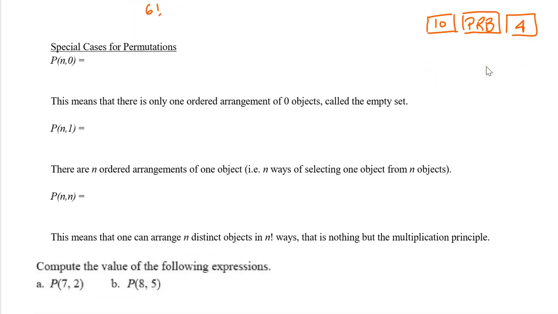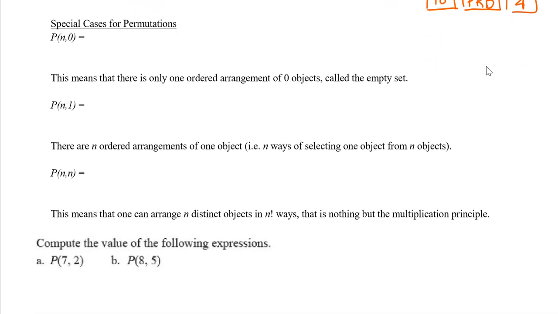Permutations do have some special cases, like selecting 0 out of n. To do this, it's n factorial divided by (n minus 0) factorial, which is n factorial divided by n factorial. It's 1. When you choose nothing from n, there is always that empty set, as we covered in the other section. The empty set is a subset of every set. So it's 1 even though you choose 0 out of n. The answer is 1.